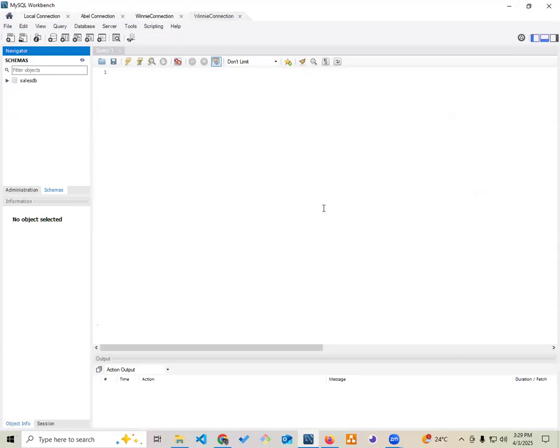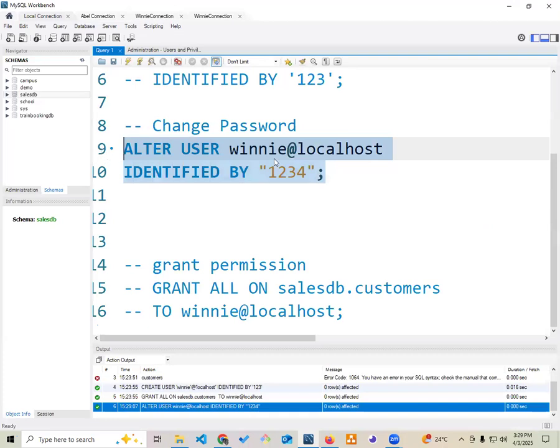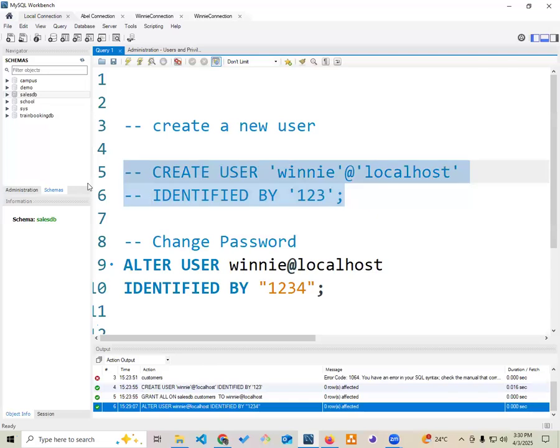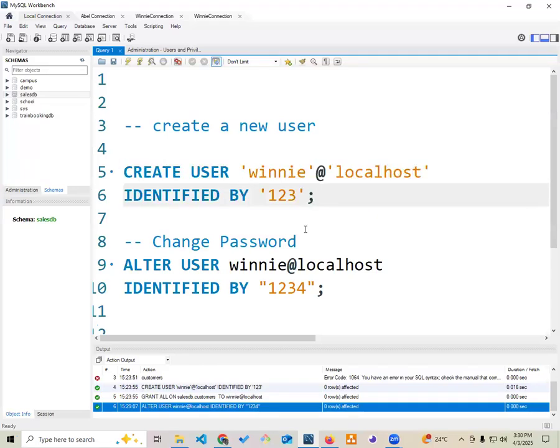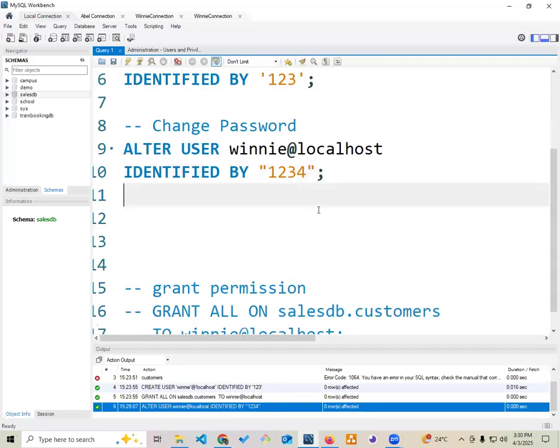Have you all understood how you can change the password? To change the password, you just write this command, alter user, this one here, Winnie at localhost. Initially it was 123. Good thing I did not clear, I did not delete them. Initially it was this one, but right now I changed it to 1234. Alter user Winnie at that. Okay, maybe I'm done with Winnie.